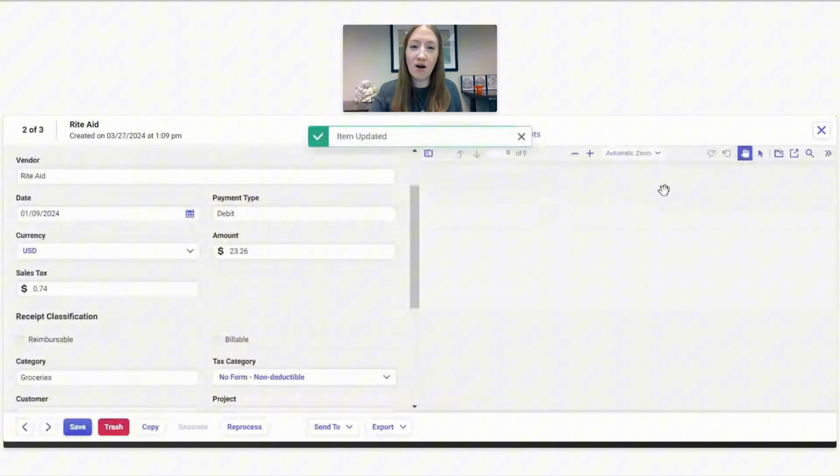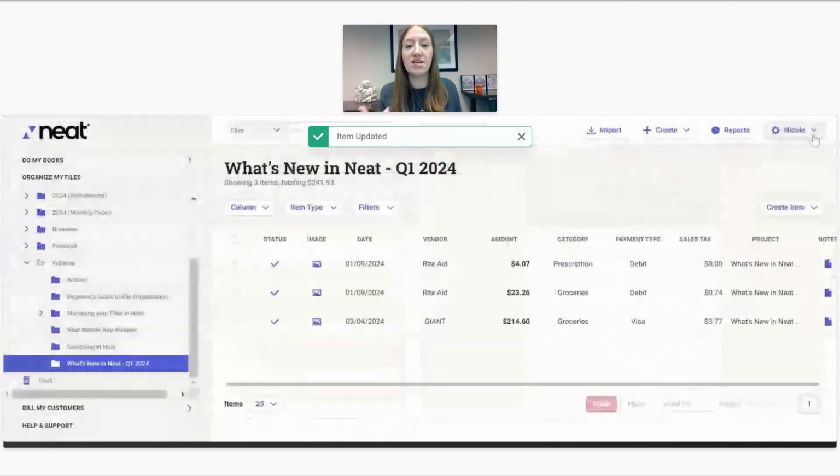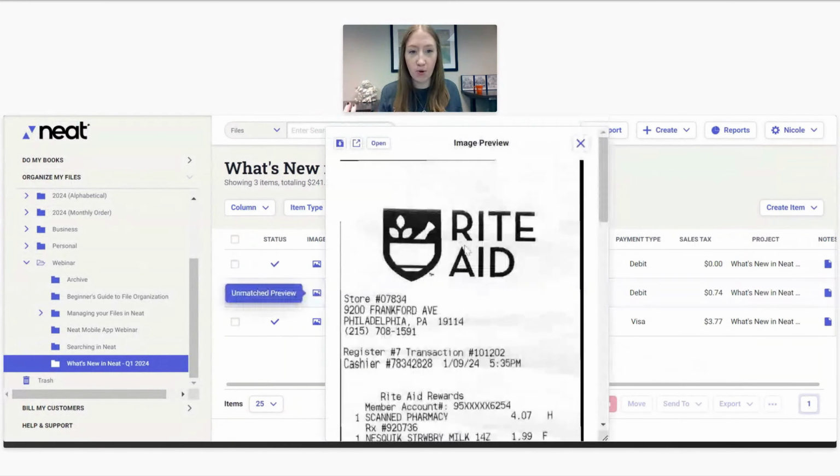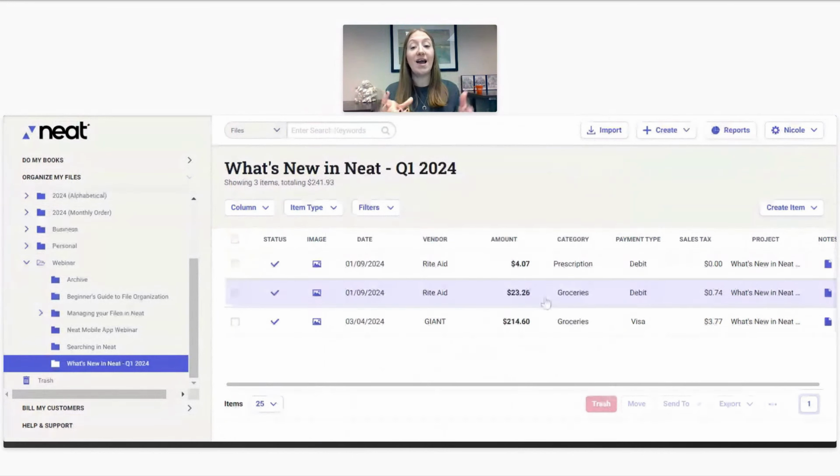And now what I've done is I have two of the same receipt in Neat, two of the same images. The images are exactly the same for both of these files. However, what I now have are two separate items that are tracking two different expense categories and amounts for me.